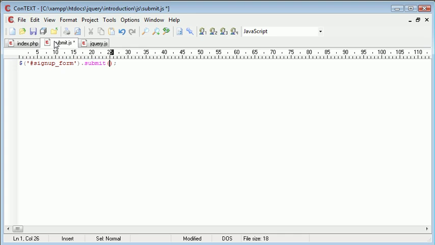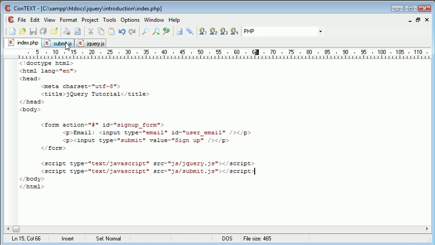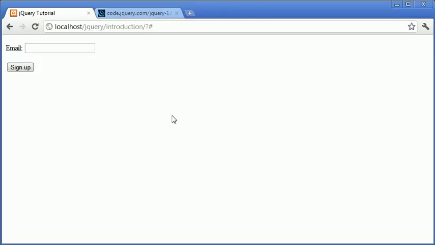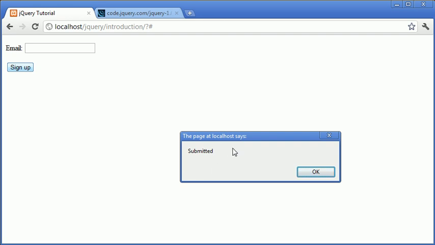Inside of the parentheses we need to create a function that's going to be run when this event handler is triggered. So that's function, and then our block. Inside of our block we need to write our code. Now inside of here we want to write the code that's going to be performed when we actually submit the form. So at the moment we could test this by saying alert and submitted. So inside of our browser, let's refresh and click sign up. You'll see that we get the alert box submitted.